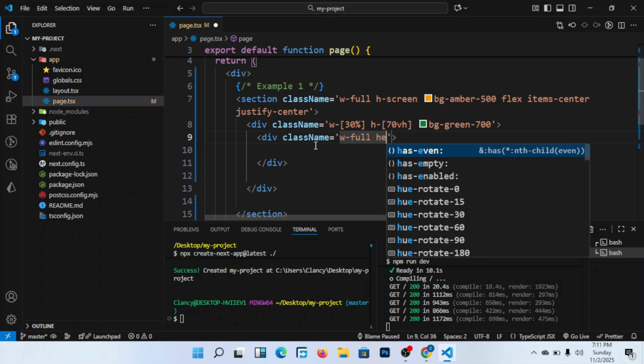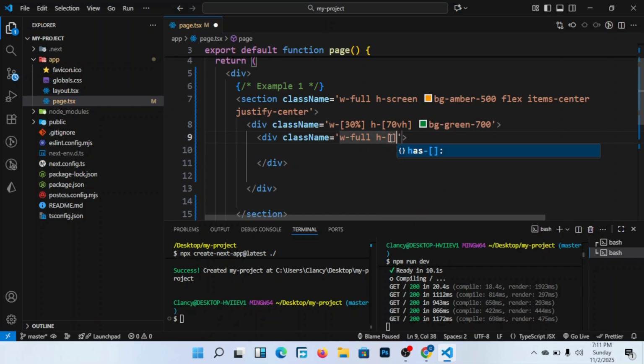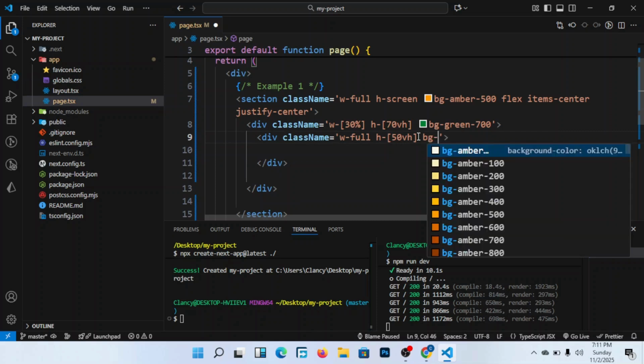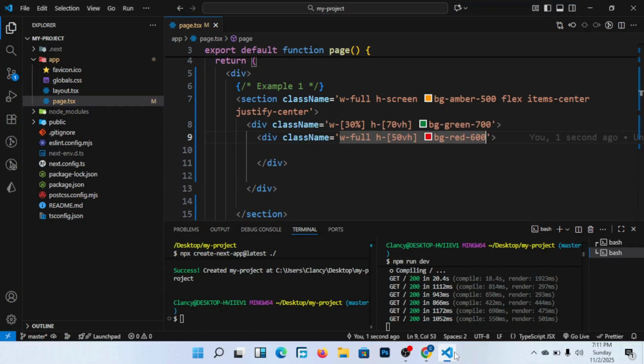Then I say here height, the height I can maybe just put like 50 VH, okay? Like 50 VH, just like this. And background color, I can maybe put red. I'm still using the debugging colors to check. Okay, it's like this. And right now it looks like that.